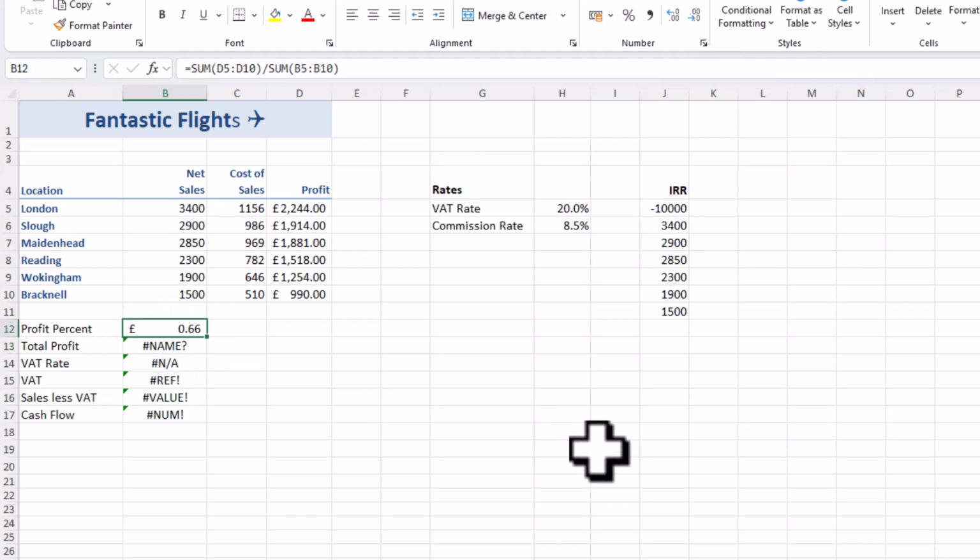So that now tells me that the profit percentage is 66, but it's being formatted as currency. I'm just going to simply change that to a percentage simply by clicking on the percentage symbol in the currency group.